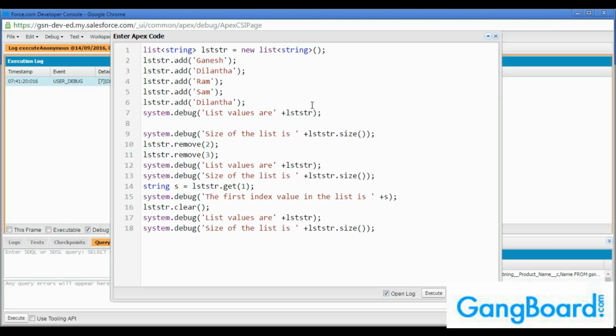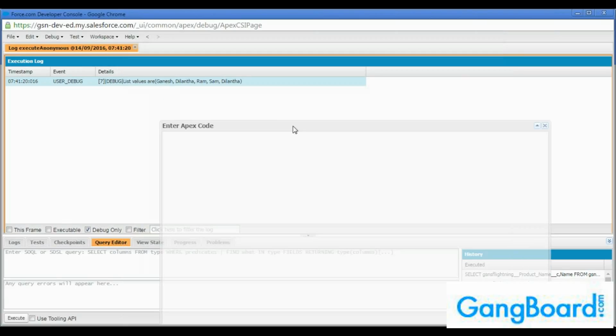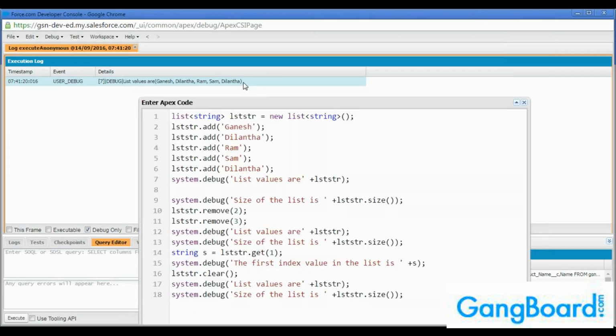Because we added delta twice, the output is actually, see here, two times delta has come. So list is allowing duplicate values, we have confirmed. So next we are going to print the size of the list. For that we are going to use list name dot size.